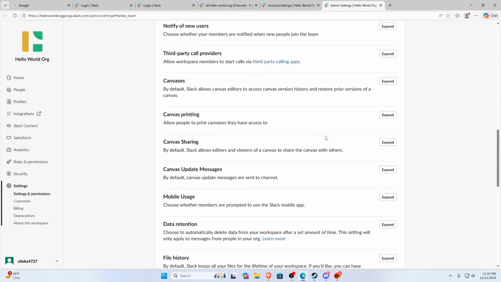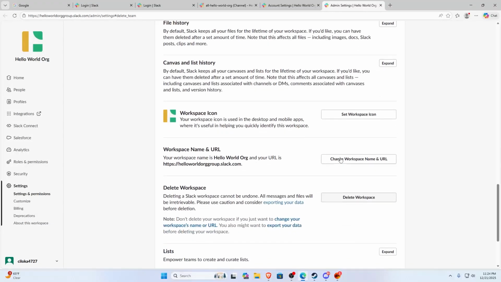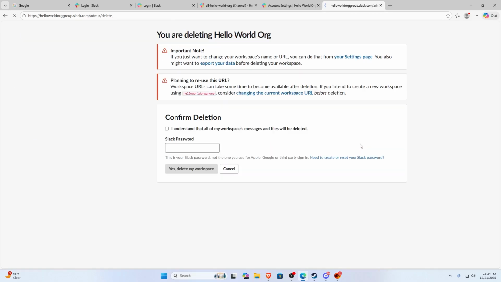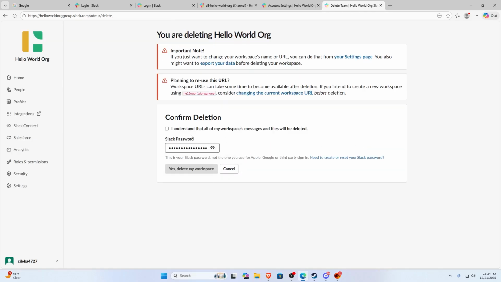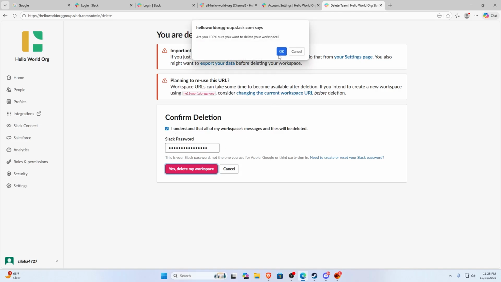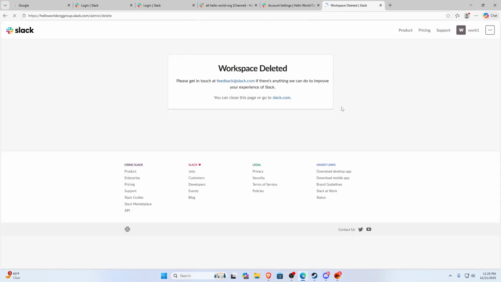So just scroll all the way down and you'll find delete workspace. Just click on this. And from here, just put in your Slack password and make sure to click on I understand and click on yes. Then just click on OK. Then just give it some time. The workspace will be deleted.